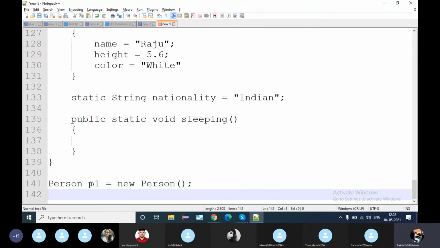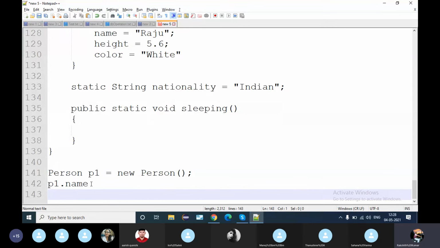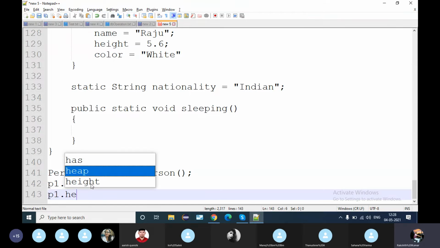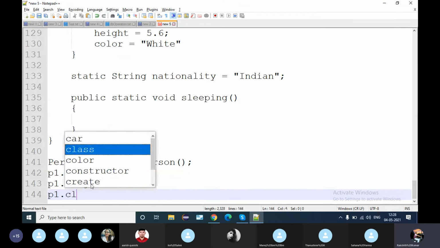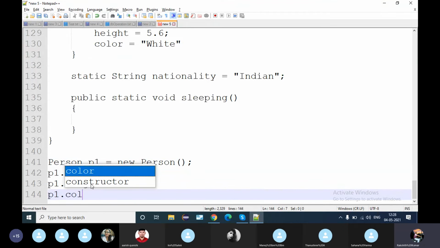What other things will happen? Using this reference variable, if you try to access name, it will give the value. If you print the name value, it will give Raju. If you print p1.height, this will give you the value 5.6. And if you access person1.color, this will give you the value white. The same values you have given will be returned. This is how we access the non-static members of a class, and this is how we give the values for the non-static members of a class.